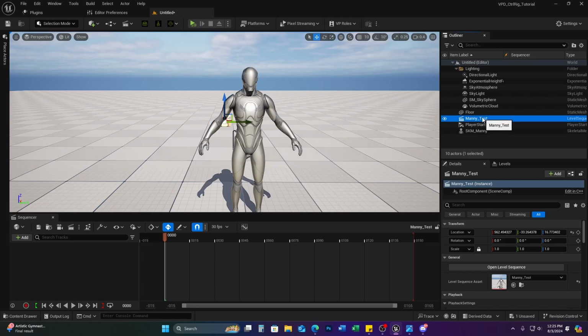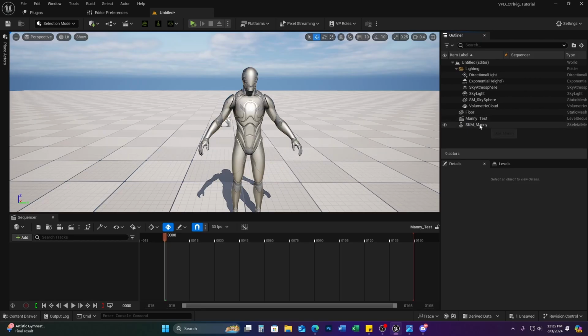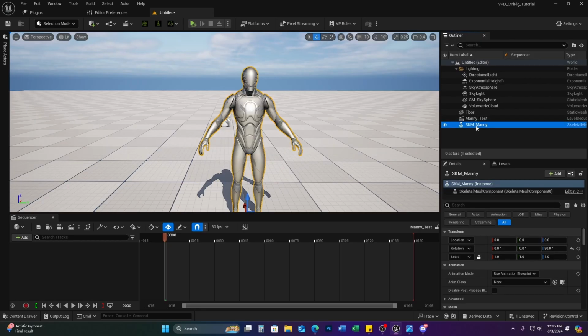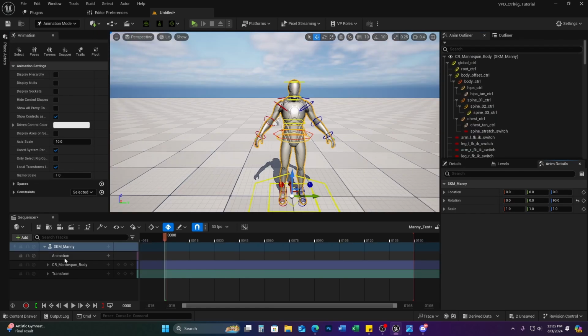I can click on Many. I can click on Many inside my outliner. Many is an actor in my viewport. I can left click and drag and drop it in the sequencer. The moment I do that, you will see that Many has a control rig, because this is already programmed into Many's skeletal mesh.